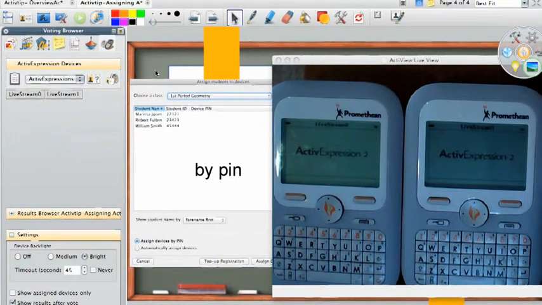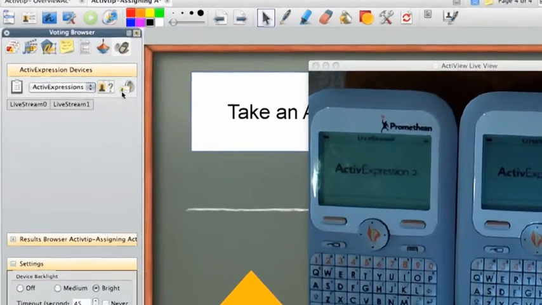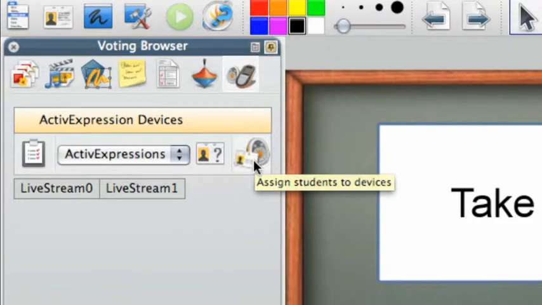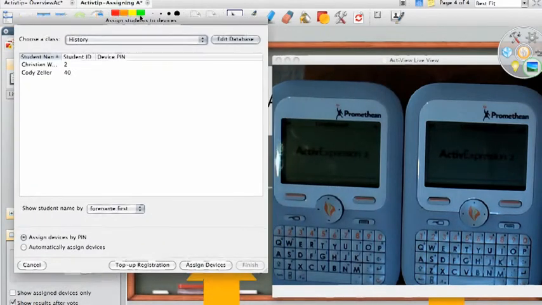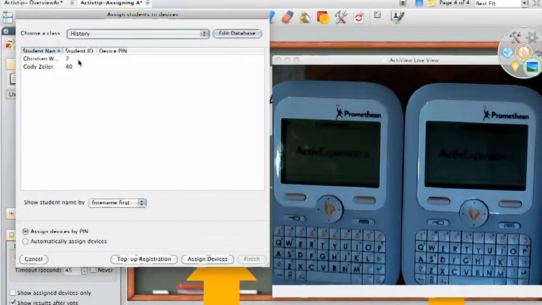So now I'm going to show you how to assign the devices by pin number. And over here on the right, I actually have two ActivExpressions so you can see what the students are going to see. So the first thing you have to do is go over here to your voting browser and click right here where it says Assign Students to Devices. Now it looks like a little picture of an ActivVote, but I promise you it will work for the ActivExpressions. So this menu pops up. What I'm going to do is make sure I have my correct class selected. So if I had 5 or 6 classes, they'd all pop up here. I click on History, and these are the 2 students that I have in my history class.